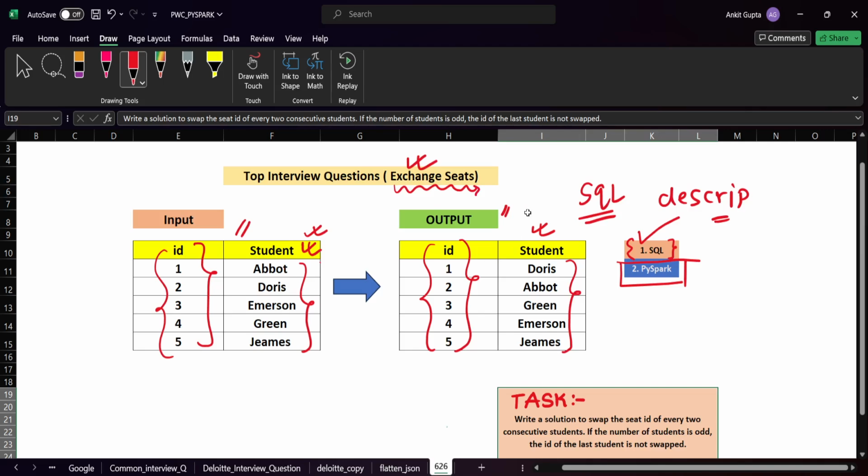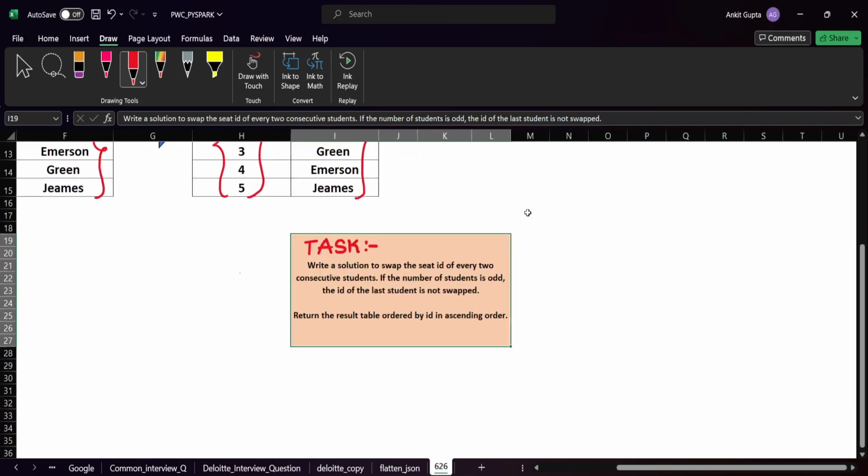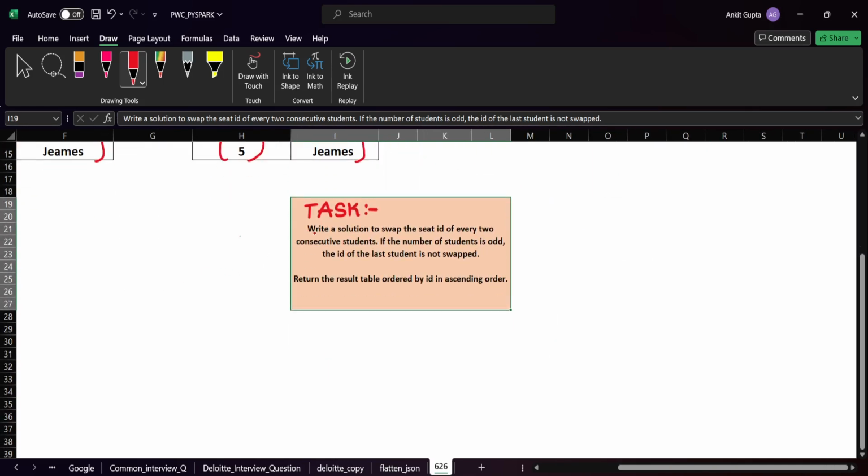So let's have a look at the task that we need to solve here. Write a solution to swap the seat ID of every two consecutive students. This word is very important. We need to swap only the consecutive students' IDs. If the number of students is odd, the ID of the last student is not swapped. This is the special case which we need to handle, and I will show you how we can handle it. Return the result table ordered by ID in ascending order, like ascending order of the student ID.